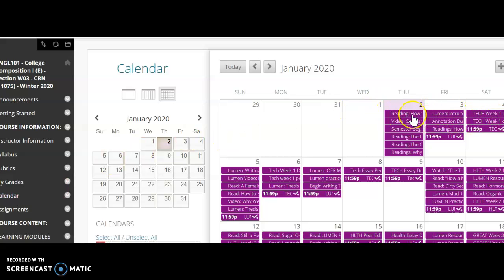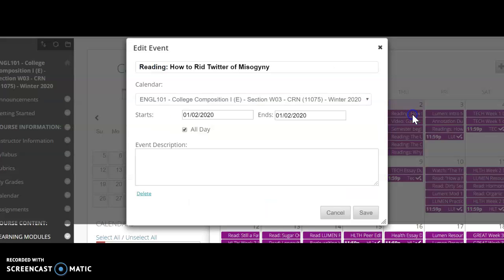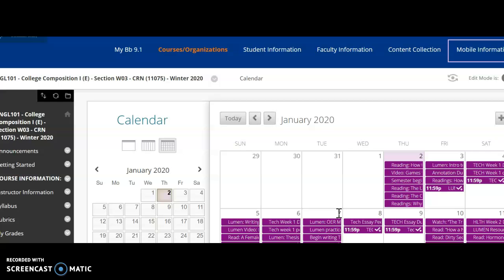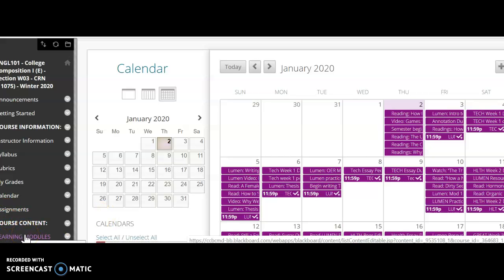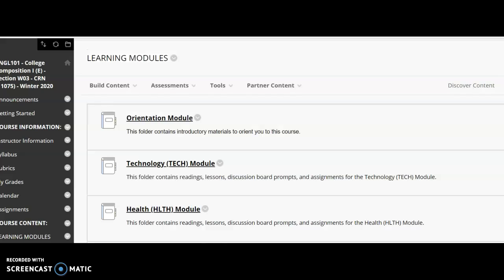Okay, and if you click on the assignment, it might give you a little bit more information. The assignments usually are found in the learning modules. My lessons are found there. So if you scroll down on the navigation bar, you will see a tab that says Learning Modules, and that's where you'll find information. The first learning module, and if you click on it, you'll see the learning module there.